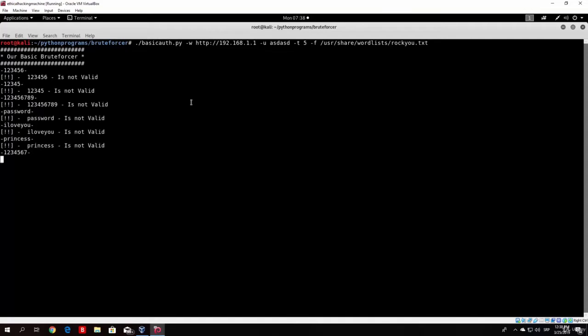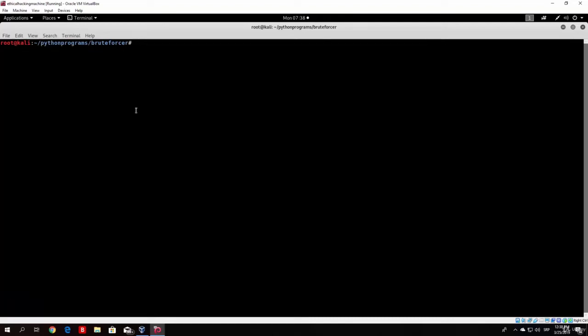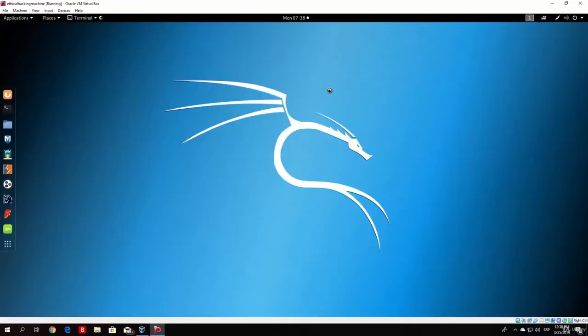So we can see it is running through all these passwords, and we can see our program actually works well. It went through like 15 passwords right here. They are not valid, of course, and after I pressed Control C, it said interrupted. Our program works good. Right now, before we try to brute force with the correct username and password, let me just restart the terminal, since it is being a little bit laggy.